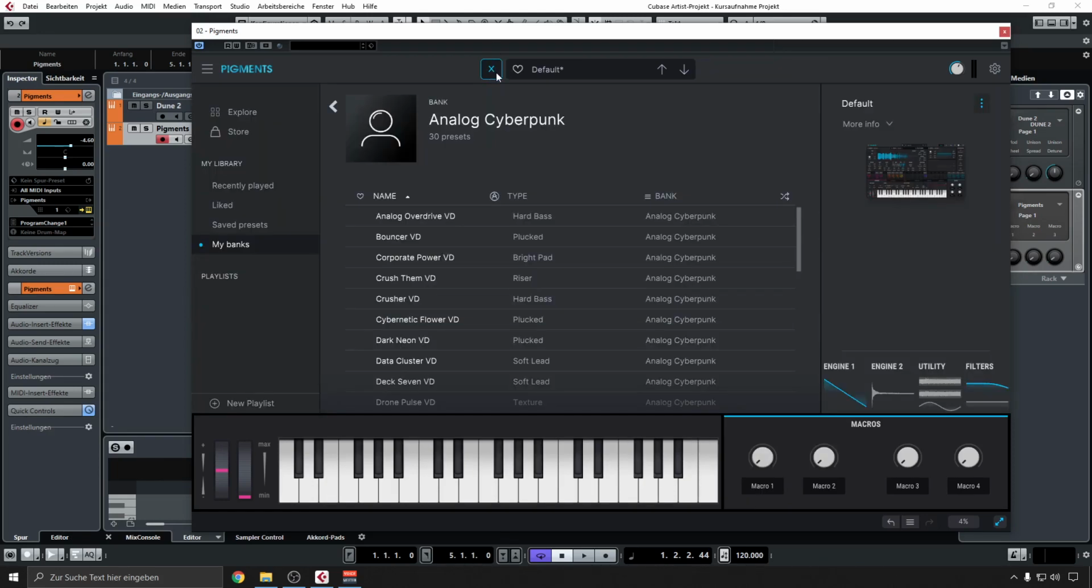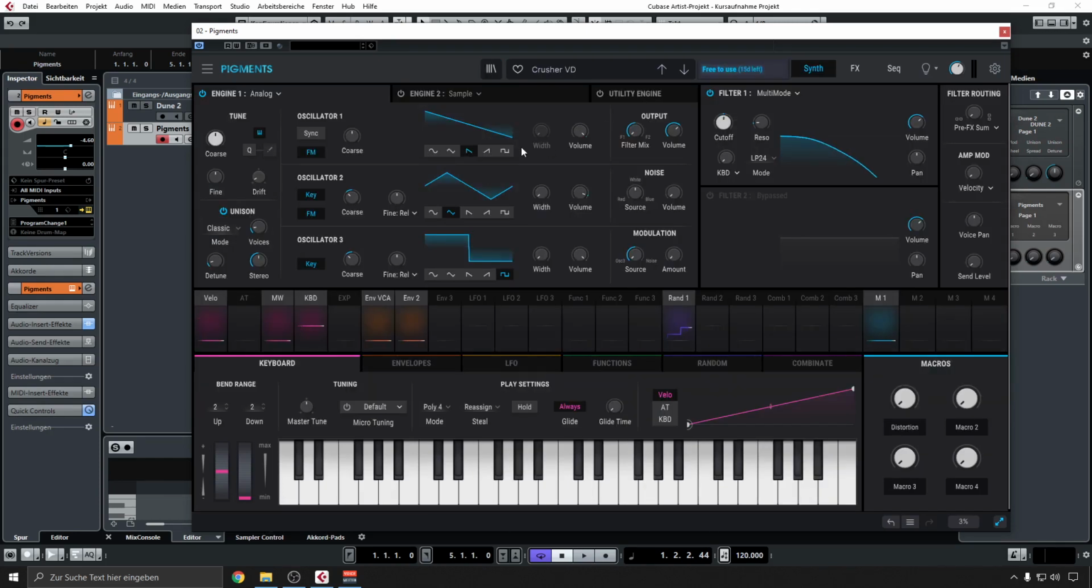So for instance, let's pick a bass from my Analog Cyberpunk sound set just to show you what I mean. So let's take for instance this Crusher bass, which is pretty strong. So it's supposed to sound good down here, right? So a bass plays on the lower register to accompany your song, to add low end, to support it. So it's really important that it sounds good here, rather than here.